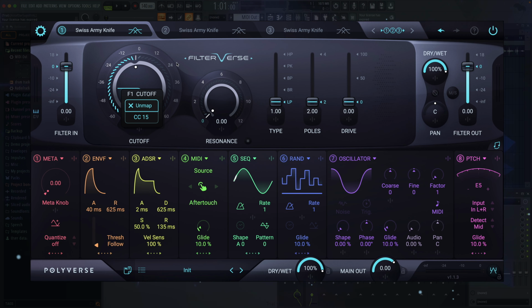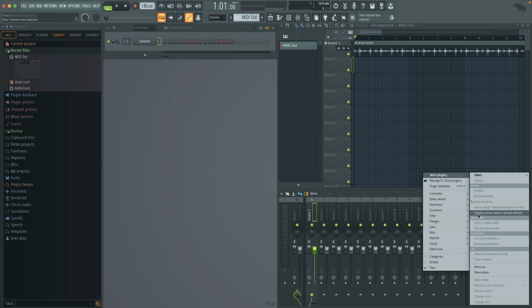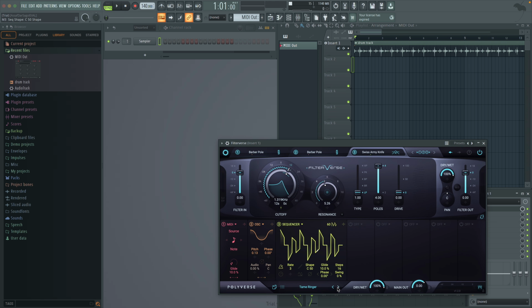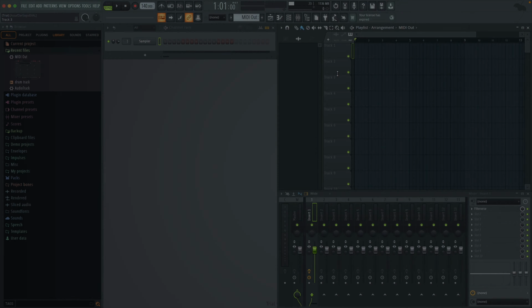parameters. If you simply want to use Filterverse as a standard audio effect, load it into an insert slot in your DAW, no additional setup required. But if you want to take advantage of Filterverse's MIDI functionality, just follow the steps in this video.